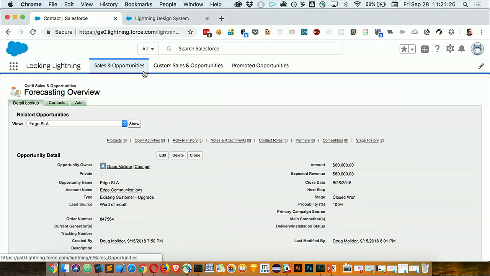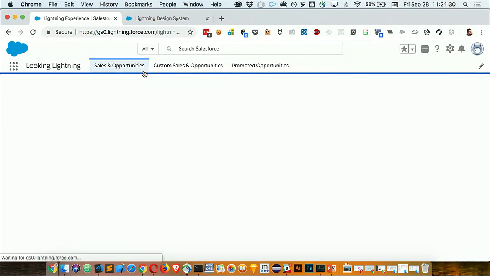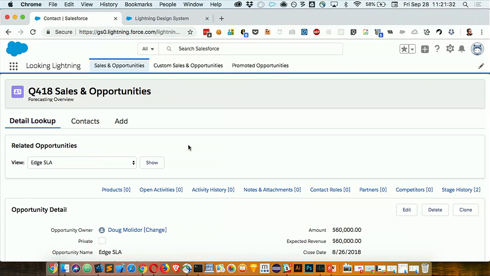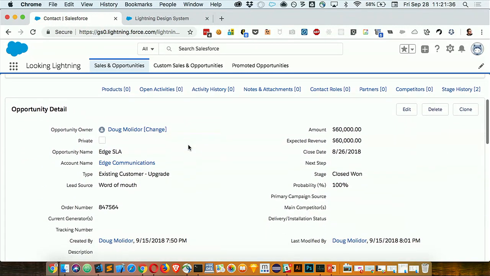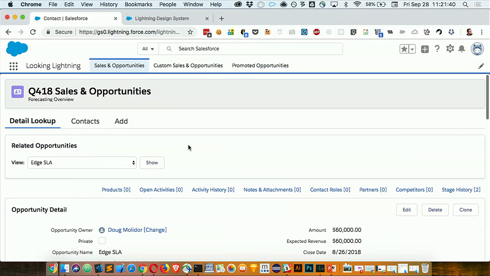I'll save that and refresh. Hold for dramatic pause. And that page instantly looks like Lightning. Now this feature will work on every Visualforce page, on every Salesforce org, no matter how you've coded it, right?